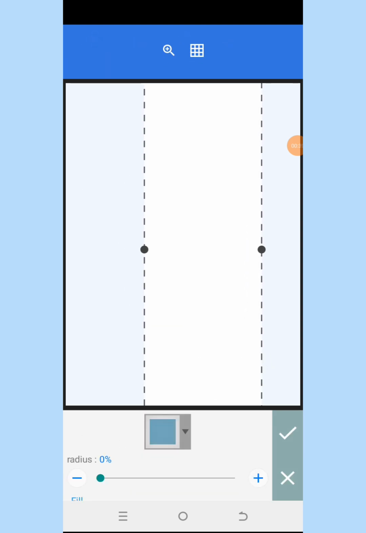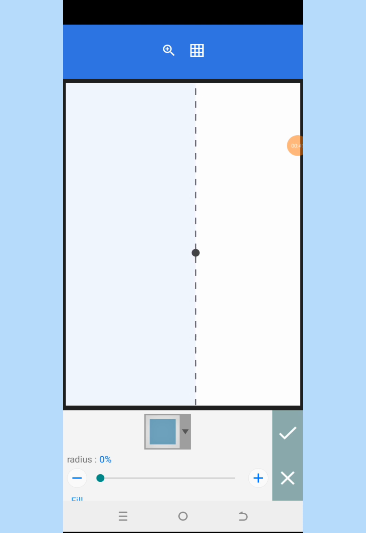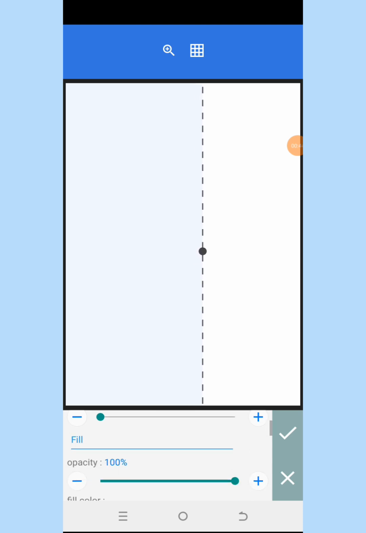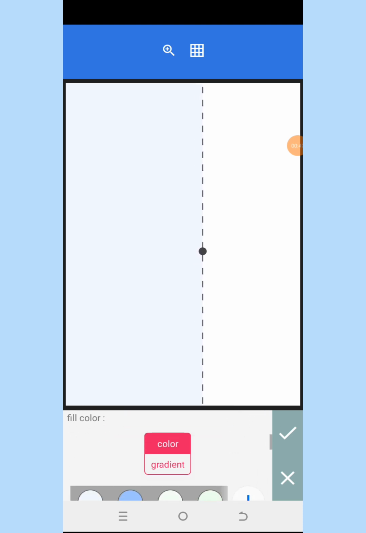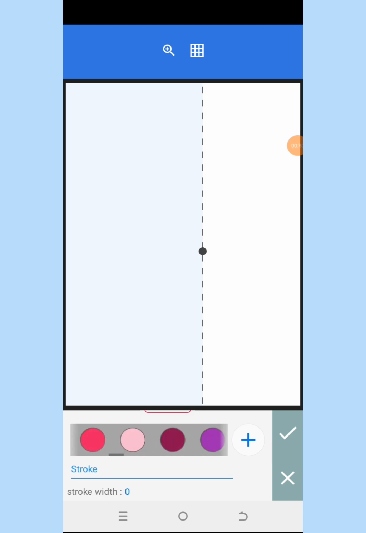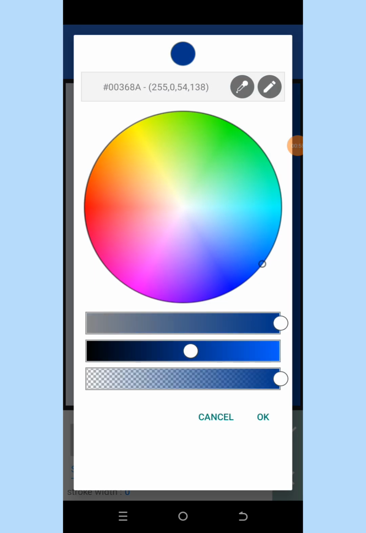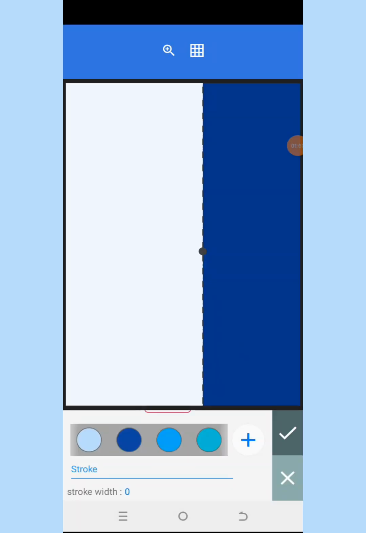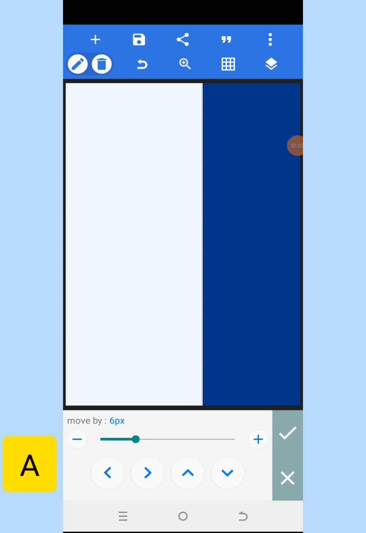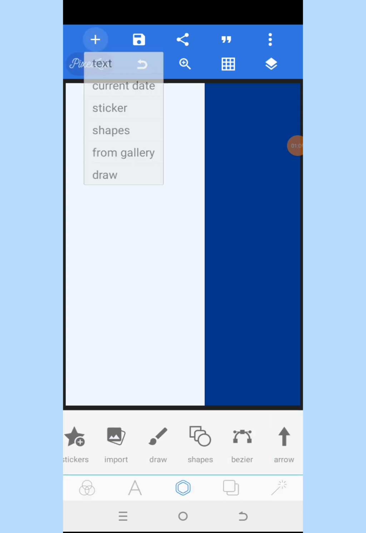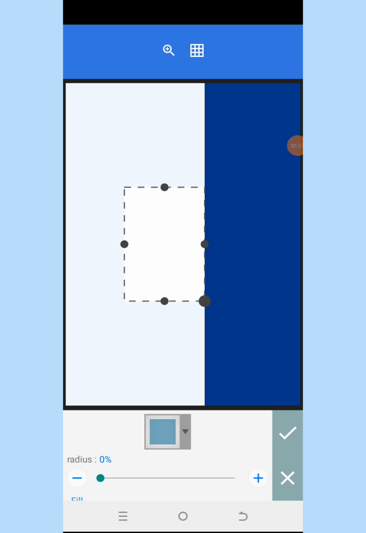Let me use shape, and I will just project it to this. And then for the color of the shape, I need it to be blue. Let me just increase the darkening. Yeah, I need it to be this. Yeah, this is perfect.